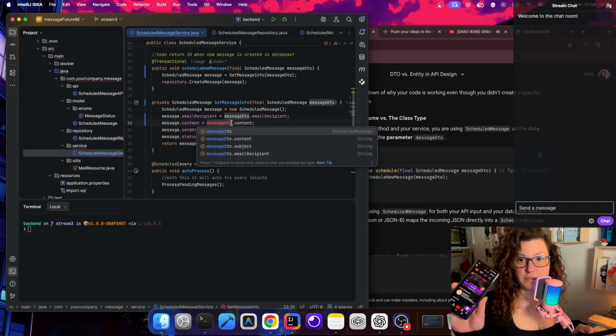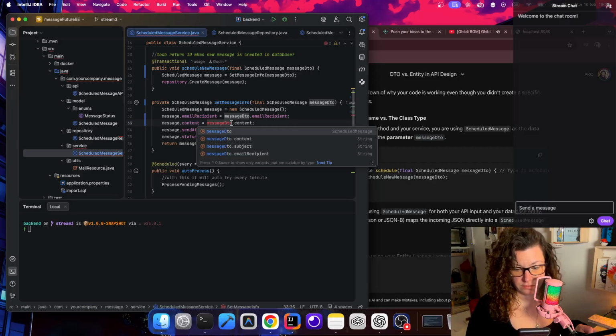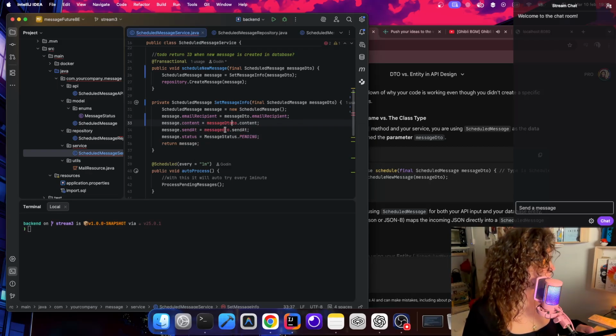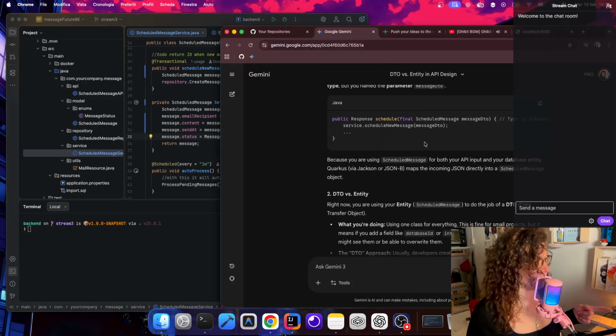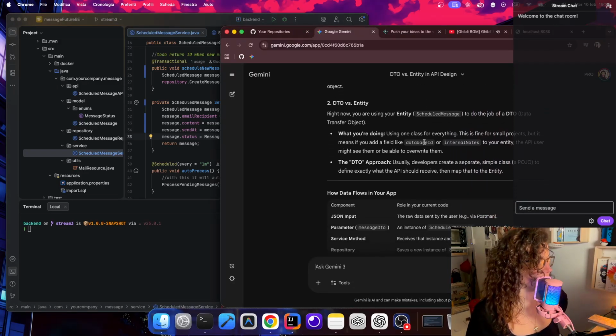This is a bit trippy because I'm looking at myself on my phone. Okay. Okay, that's not a problem. Now using entity as a data transfer object, we're using one class.